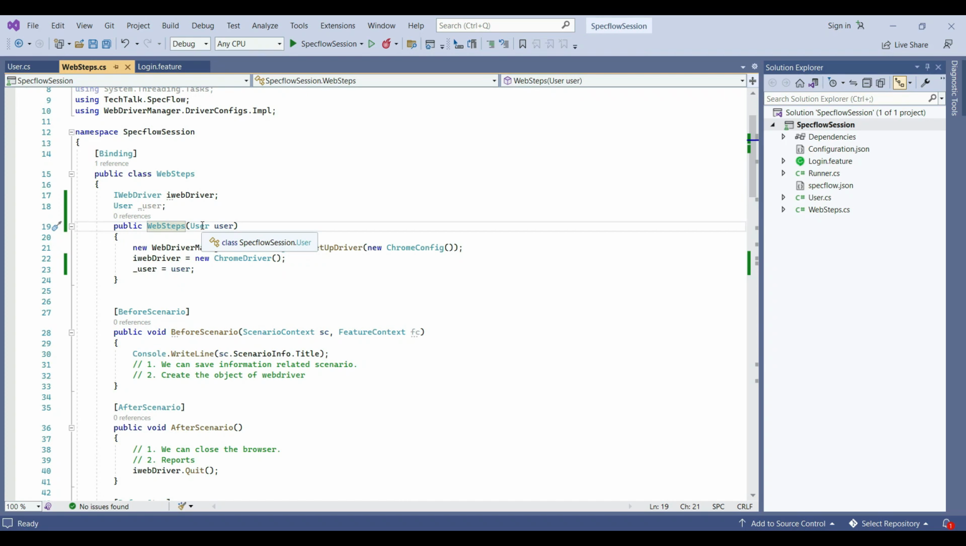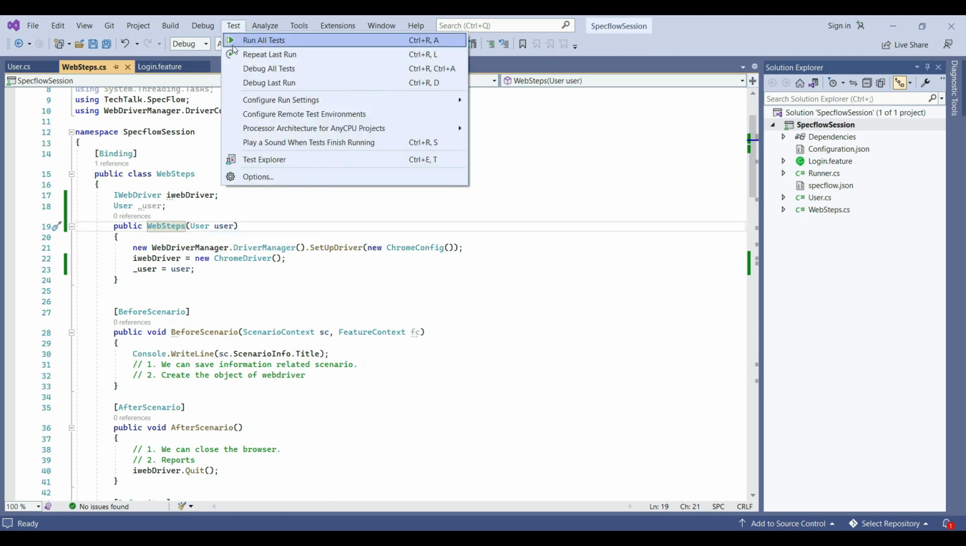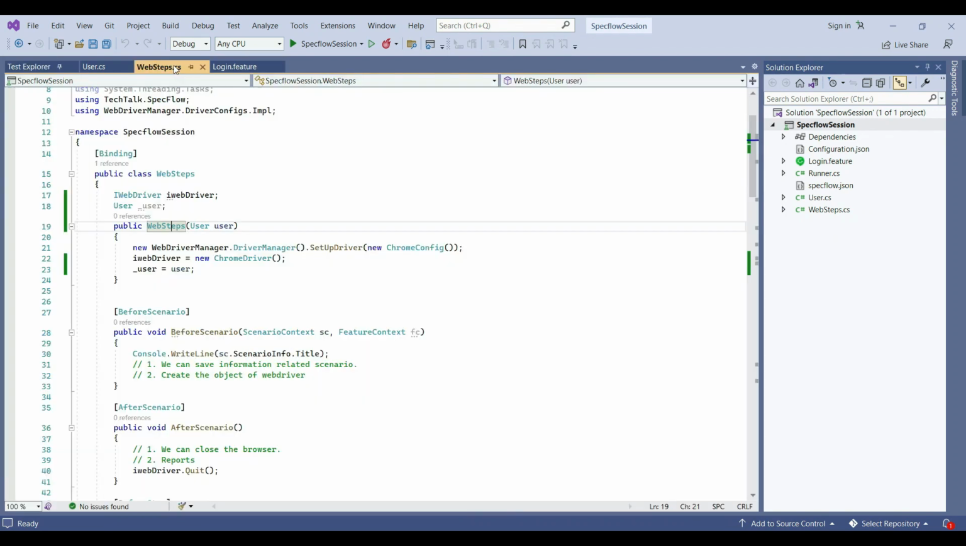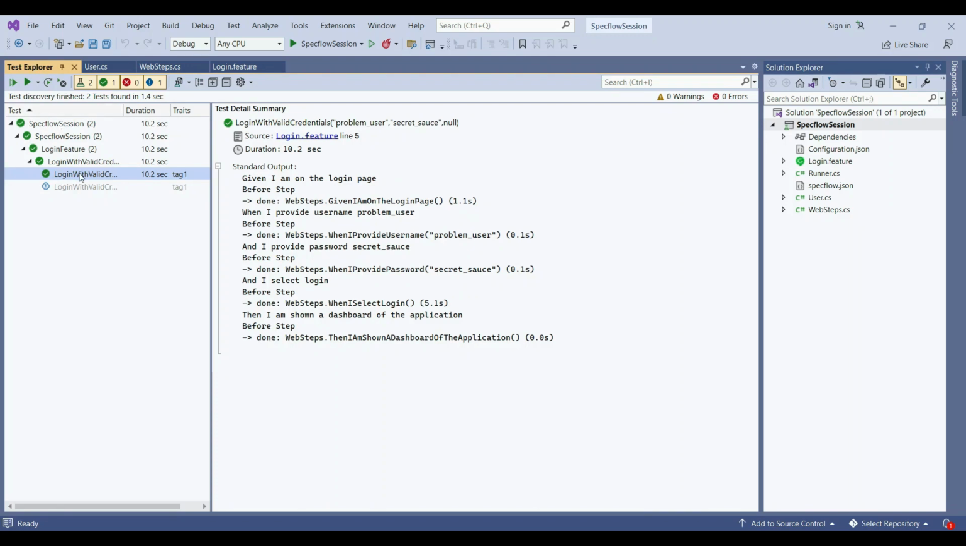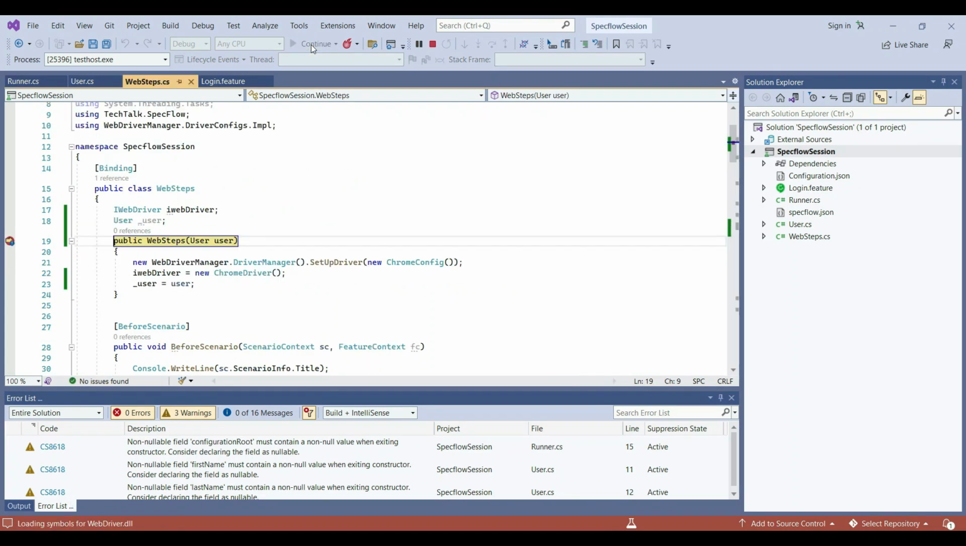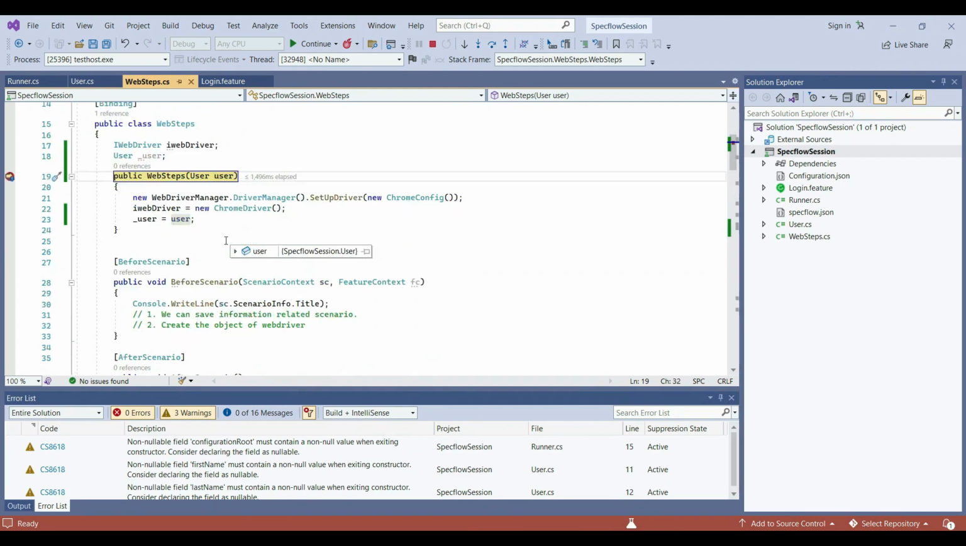So let's do one thing. Let's go and run this. Let's come to the test explorer, and here let's have a debug point. Now if we commit here, right click and say debug. Control has reached the before test run. Let's click on continue. We have reached here inside the web step class. If we hover a mouse here, we can see we are getting the object of the class, which is this user. Now let's continue.